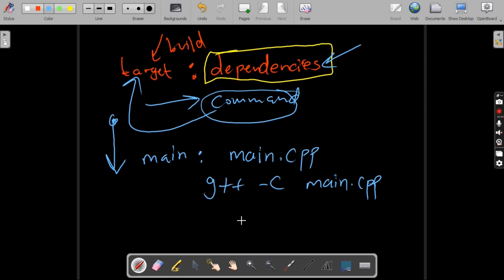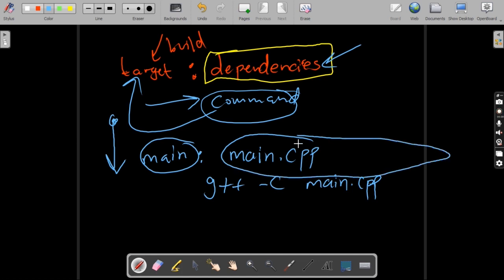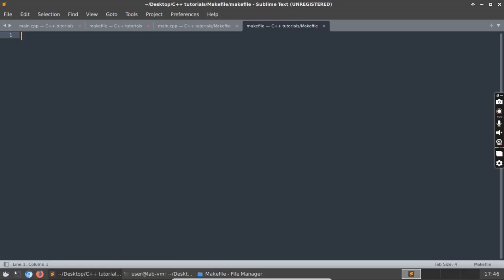So once again, the general structure of a makefile is you have a target and you have all of the files that the target depends on. Then you have a command. And once again, you have a lot of resources which you can use to find out more about these commands. But I'm going to explain the makefile which we're going to make today. So let's start our makefile.